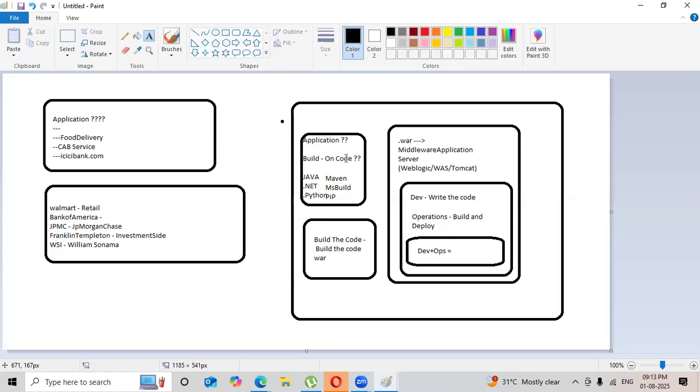Now, if the developer is writing the code in Java, they have to use Maven. If the developer is writing the code in .NET, they have to use MS Build. If the developer is writing the code in Python, they have to know the build tool called PIP. I'll explain in detail how to build the code and all.